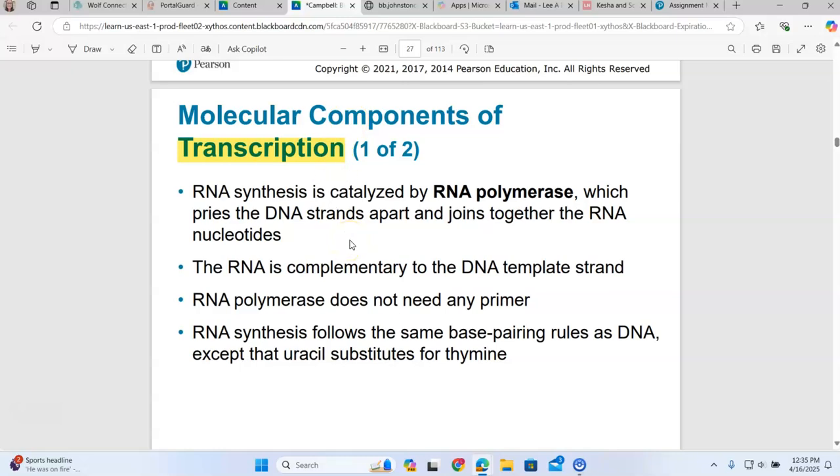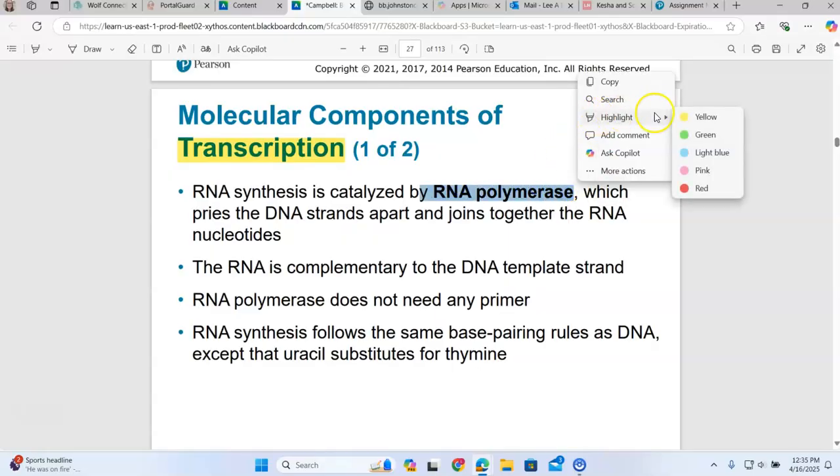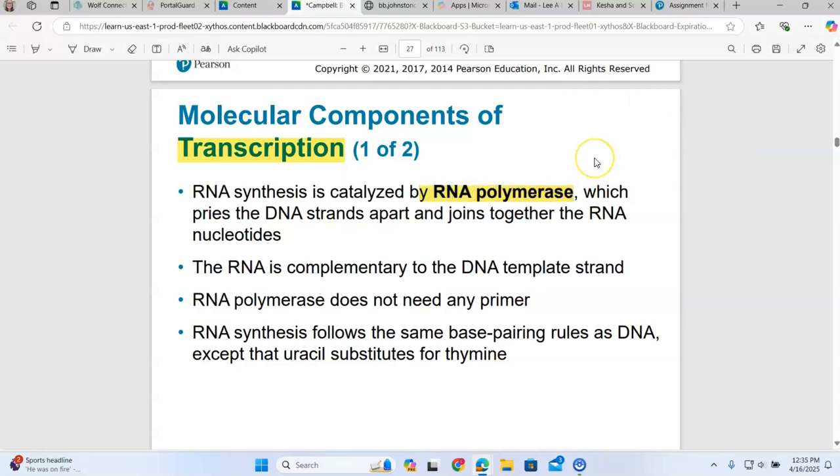So during transcription, one of the enzymes that is necessary is RNA polymerase. And this makes sense because remember in DNA replication that it was DNA polymerase that added nucleotides to the old strand to form the new strand. So now it's going to be RNA polymerase that adds the RNA nucleotides to form the RNA strand.